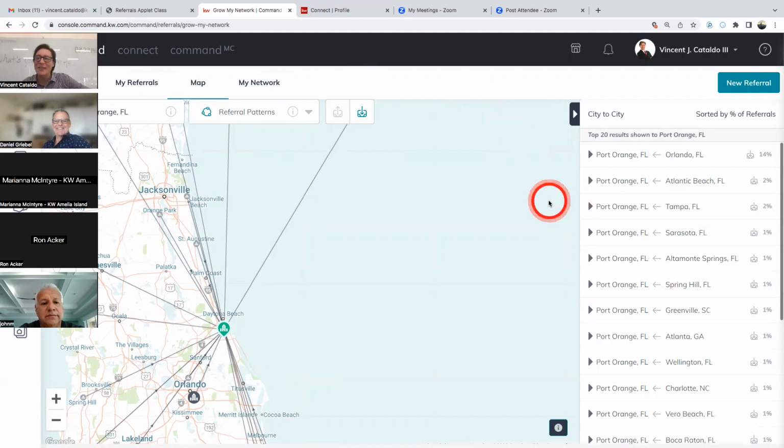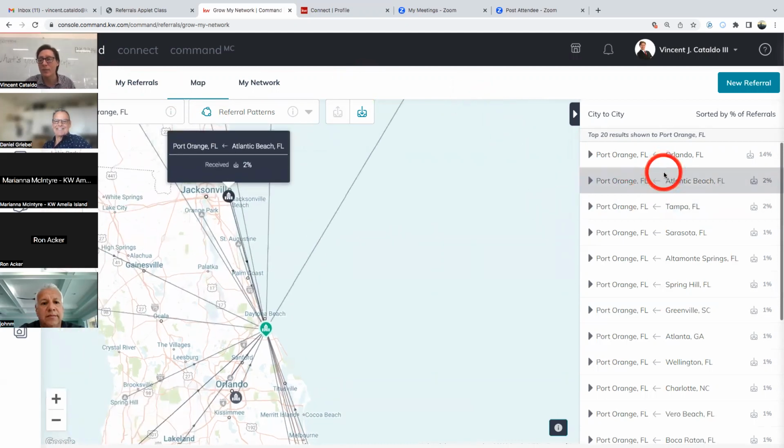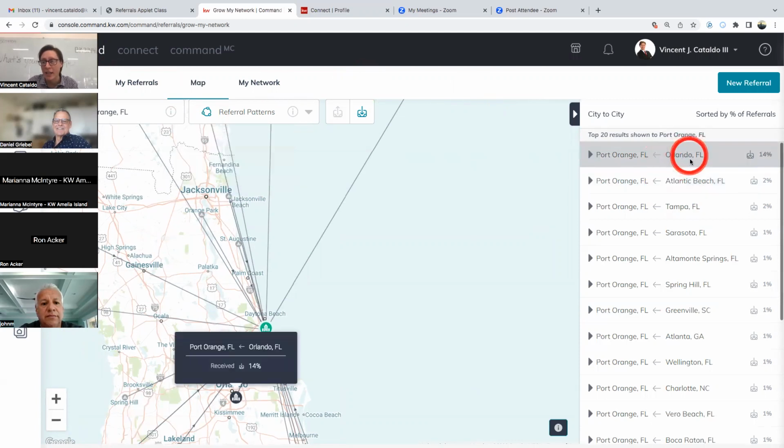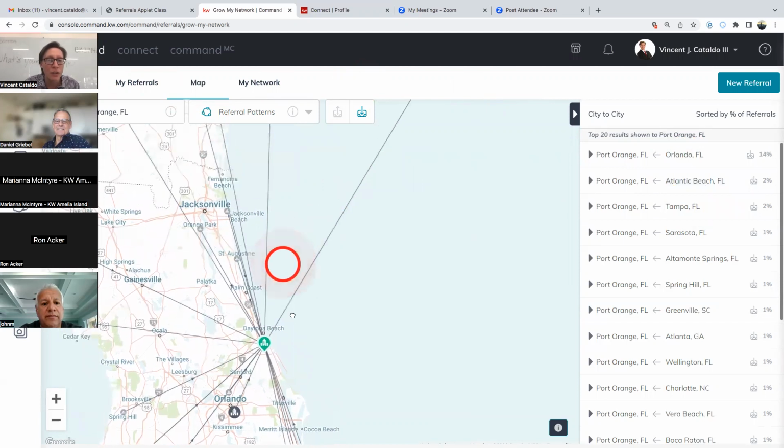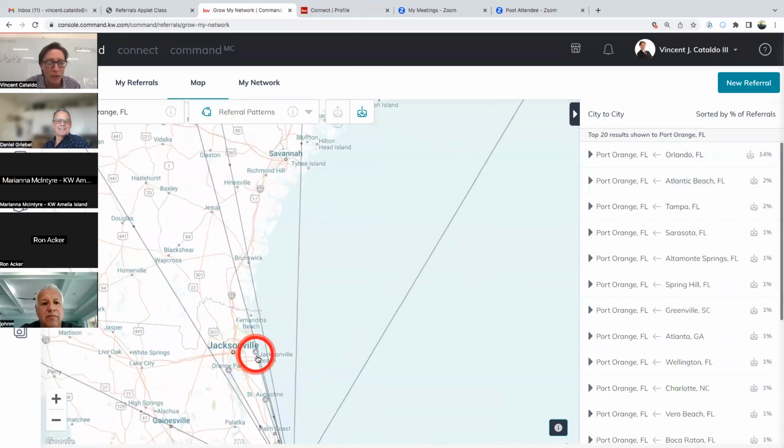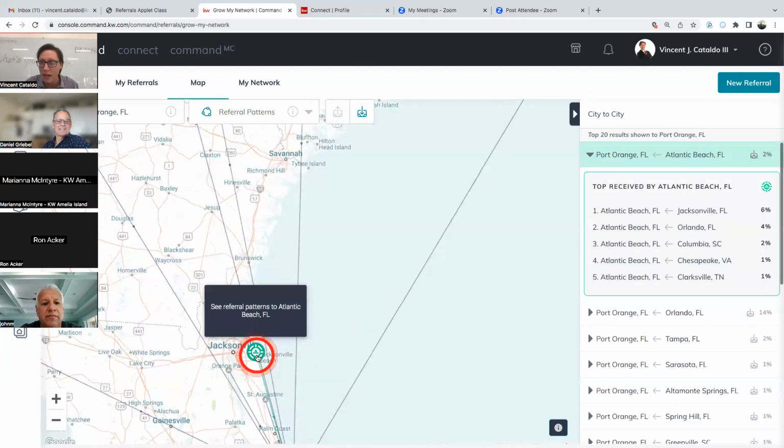I also see here that 2% of referrals are coming from Atlantic Beach. So it looks like Orlando, Atlantic Beach, and Tampa would be the top 3 for me. If you go into the referrals applet, it's probably going to have you linked to the Jacksonville Market Center. So it just might help. It's not telling you who sent the referrals. Correct, because they kind of just had that all bunched.